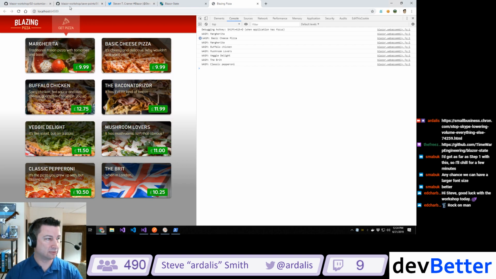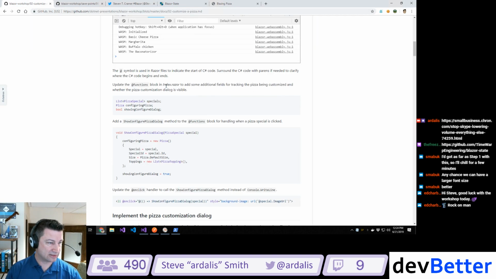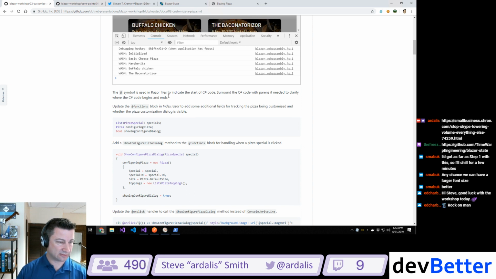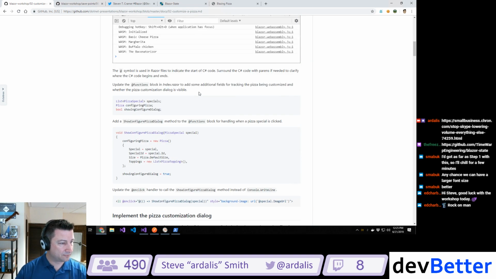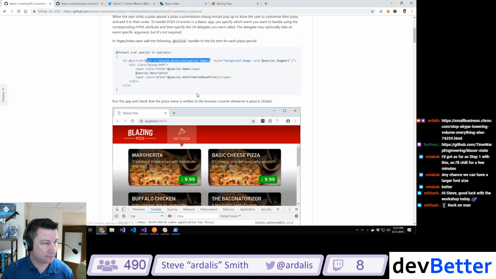Alright, cool. That works. The @ symbol is used in Razor files to indicate the start of C# code. Surround C# code with parens if needed to clarify where it begins and ends. Usually Razor's pretty good about figuring that out, but in code that looks like this, it might be a little more difficult for it to know. So that's why they've got extra parens around this to say that that whole thing is C# code. Not only that, but the new feature in Preview 6 is that @ in front of the onClick now tells you that that's a C# event handler and not a regular JavaScript one.